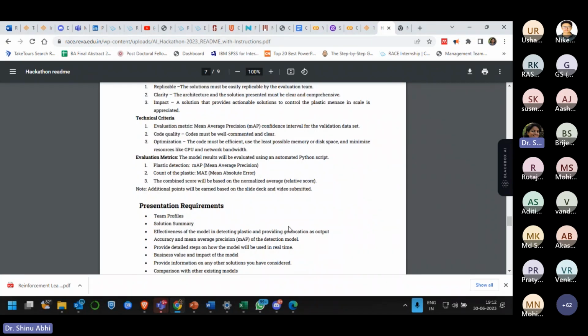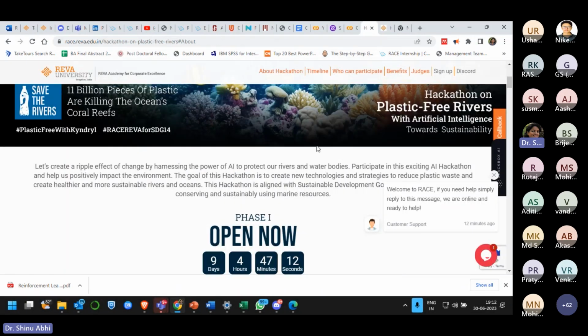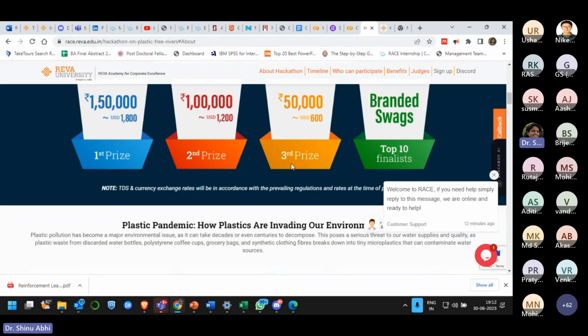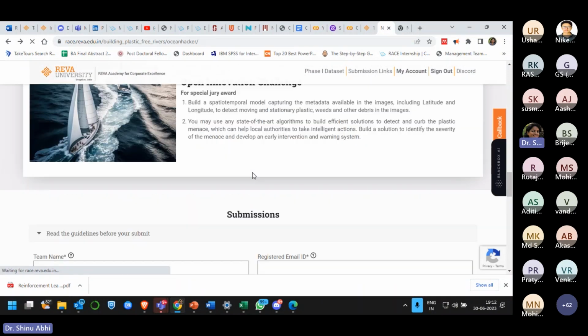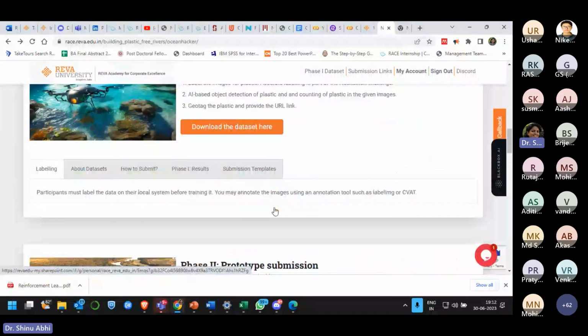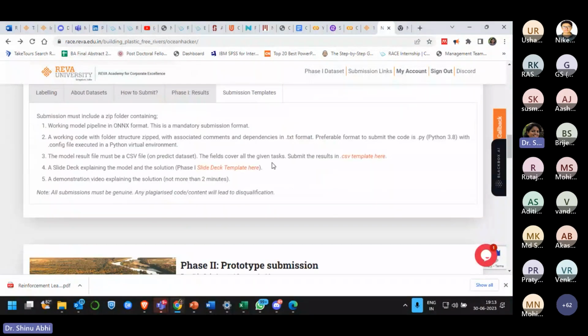So please go through this document. You are on this website where you can get all the details, right? I hope most of these questions have been answered. Submission templates, you have this ONNX format, which Usha just mentioned. So convert your code into ONNX. Share it with all the .txt format.